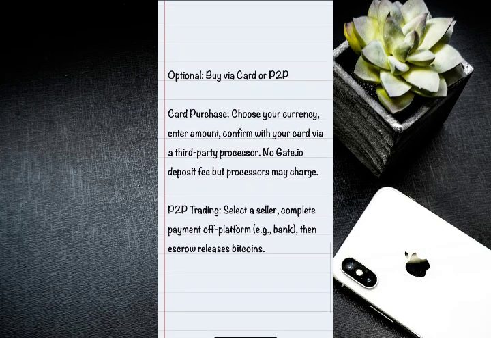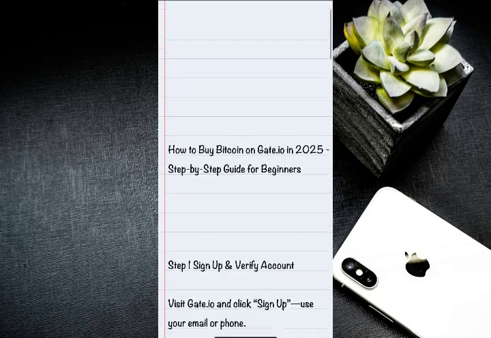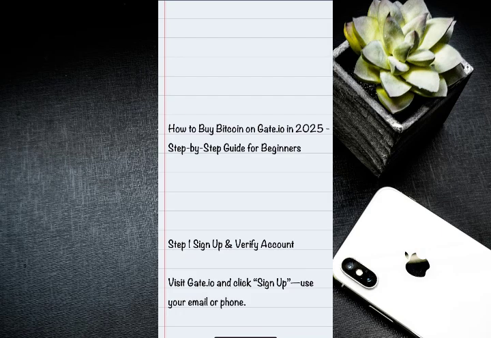As well, you can use P2P trading. Select a seller, complete the payment on the platform, which is a bank. Then you wait for your coin to be released, and that's how you can simply buy Bitcoin on Git.io.